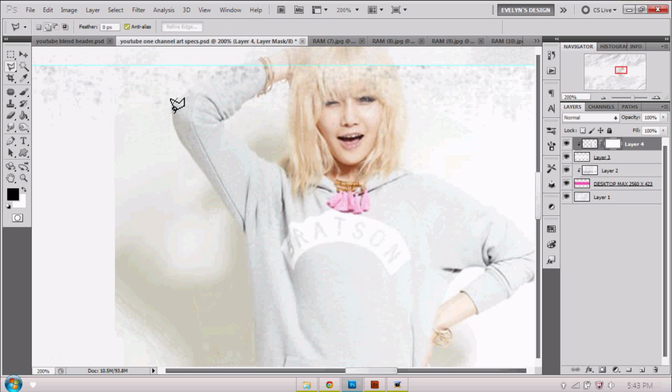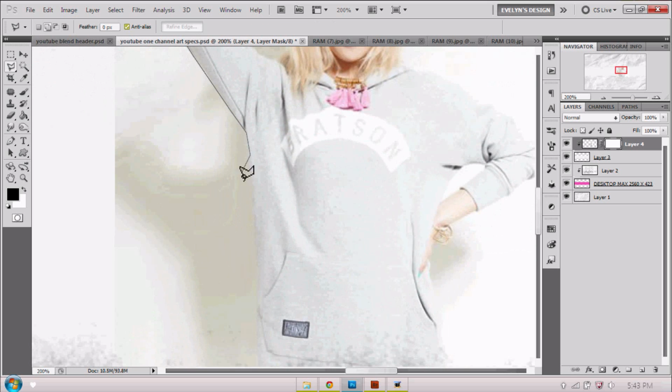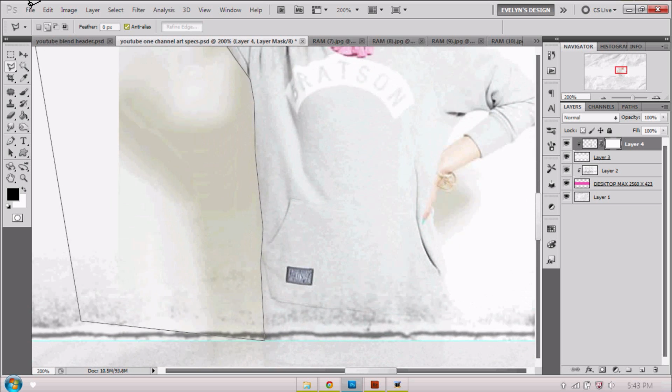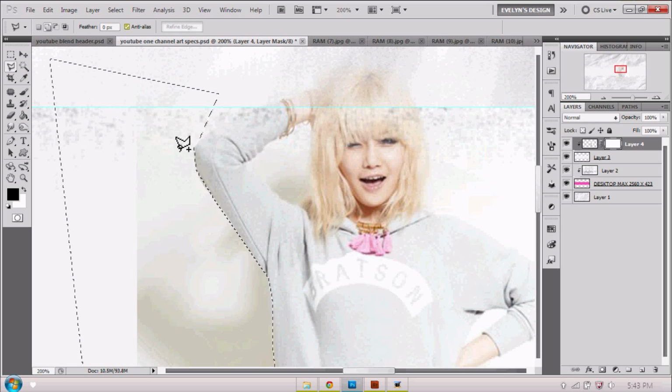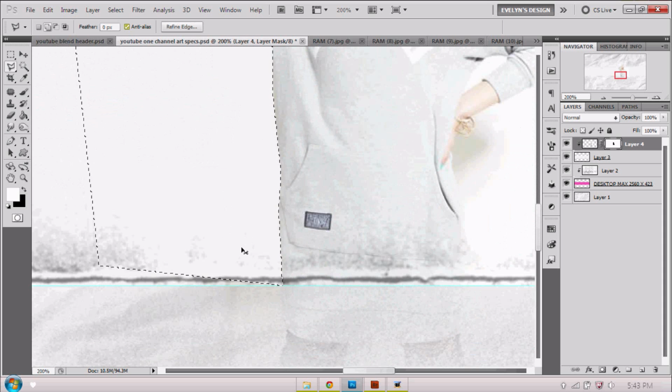So you're just going to go ahead and use your lasso tool and just select around the area. It doesn't have to be perfect, but perfect is okay. Not perfect is okay too, it doesn't matter. I'm just going to select up and around. Connect that using black as our background color. Press backspace on keyboard to delete from the image.